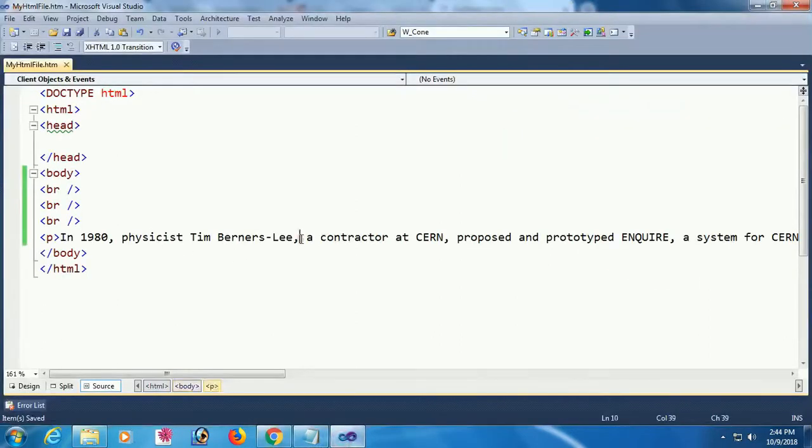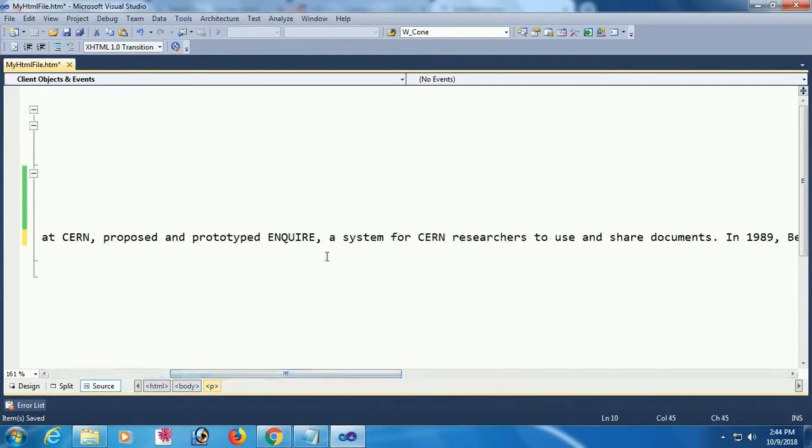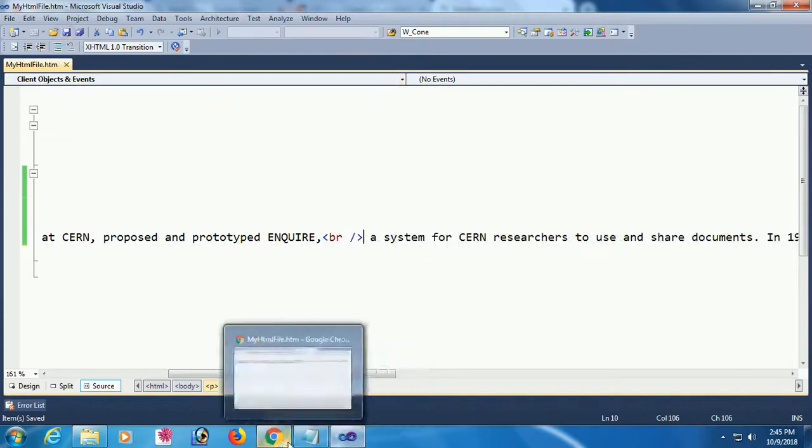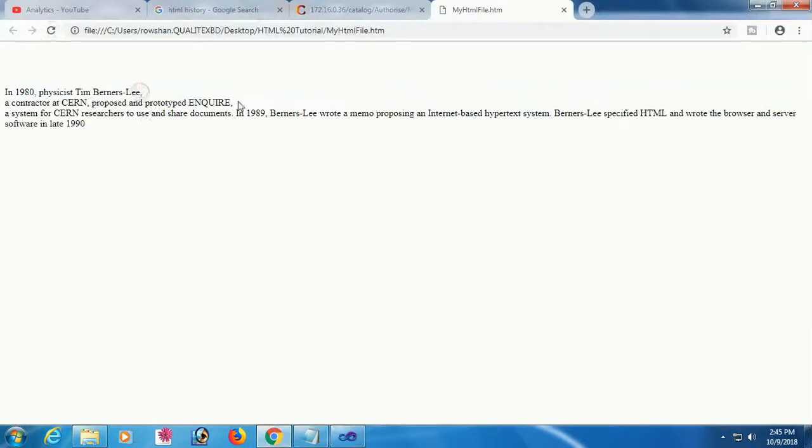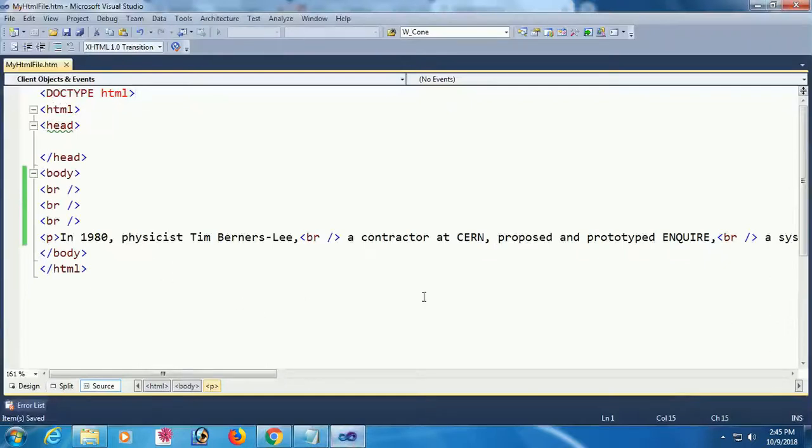3 breaks added. Now after Berners-Lee, I am adding a break so that after Berners-Lee it will start a new line. Save. Go to the browser. Reload this page. Yes, Berners-Lee and NQR start with a new line.